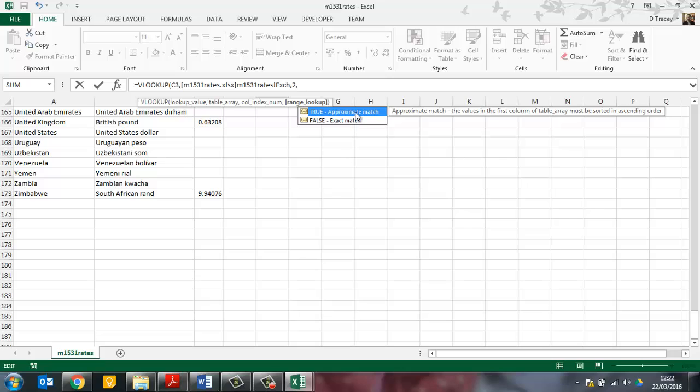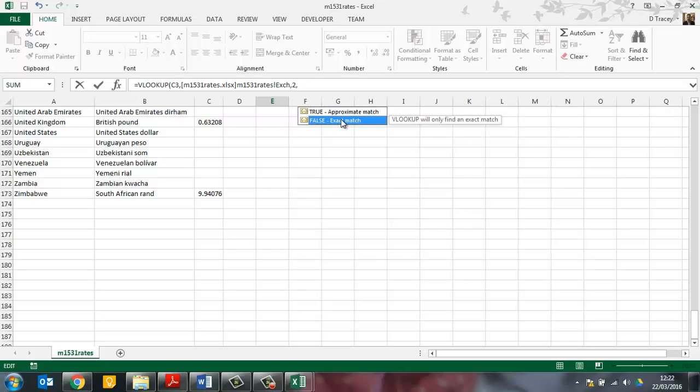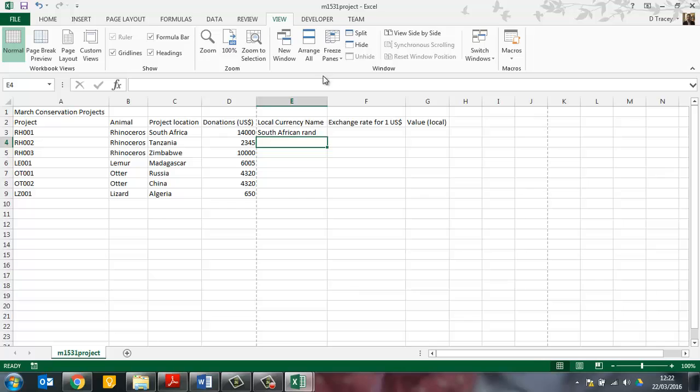Then the final one, it says, do you want an approximate match of the country or do you want to find the exact country? We want to find the exact country. We don't want to be looking for South Africa and it stop at the first time it finds the word South. So we're going to put false in. Close the bracket and press enter, and quite nice it says South African Rand there, so we know that it's going to be correct. You can drag that down and it will work for all of them. I'm going to press Ctrl and S or file and save or the disk because we've gained some marks there, it would be daft to lose them.